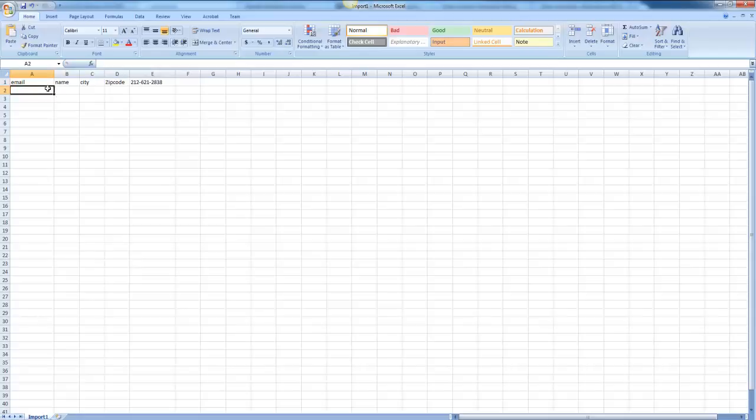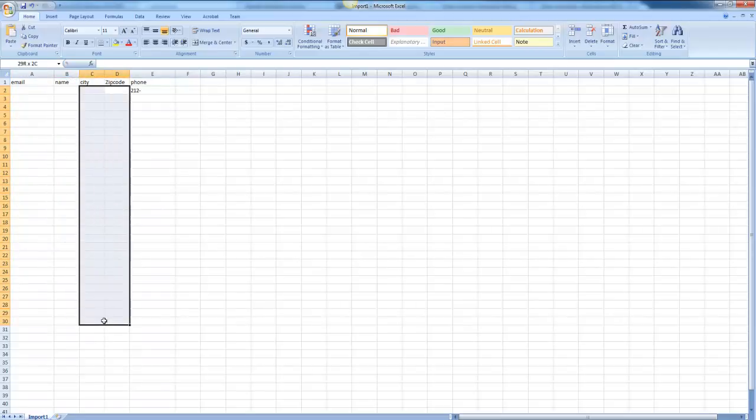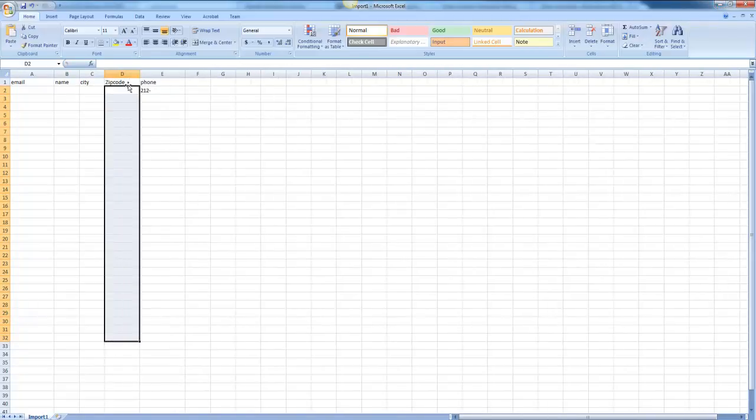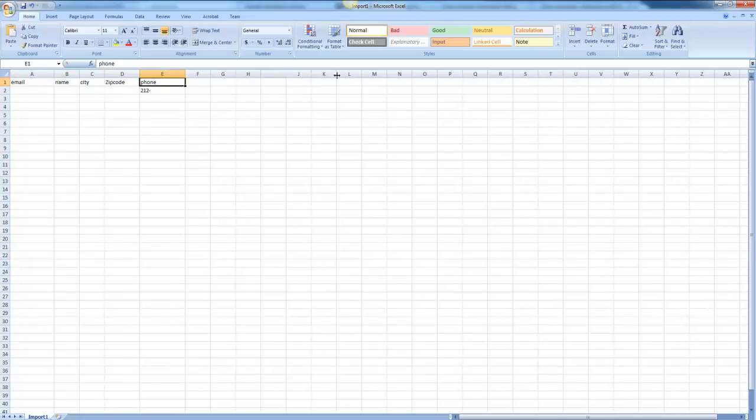So if we had a CSV file with email addresses, name, city, zip code, and a phone number, we're going to need to make sure that we create headers, and then underneath the column headers we can put all the information for our file. Phone numbers would go underneath here, emails underneath here, their name, city, zip code, all underneath the column header. So that's what we need to make sure the file will import into Power Leads Pro.